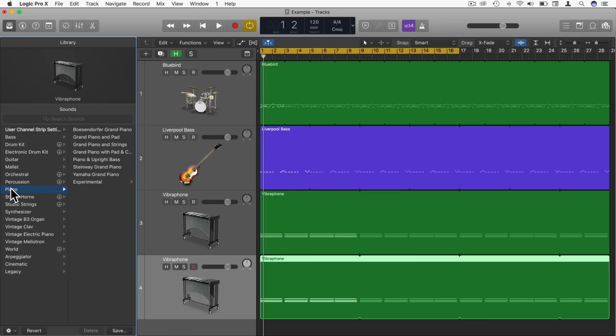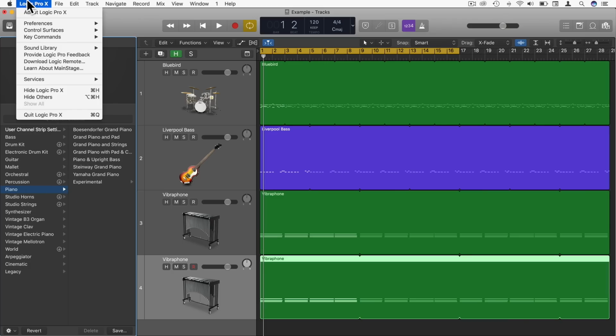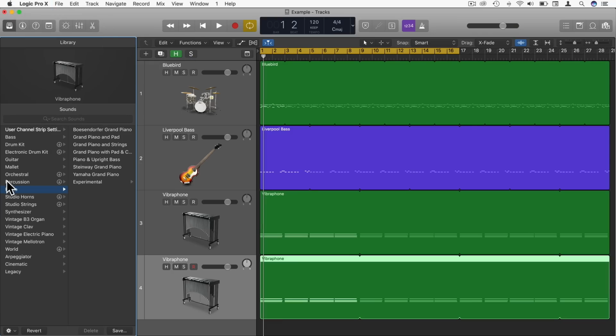And now let's go over to piano and choose an instrument here. Remember, if you don't have all of these different instruments here, you can always hit these little buttons to download them, or go over to Logic Pro X, then Sound Library, and then download all available sounds. So like I said, Logic Pro X, Sound Library, download all available sounds. That's just one way to get access to these sounds.